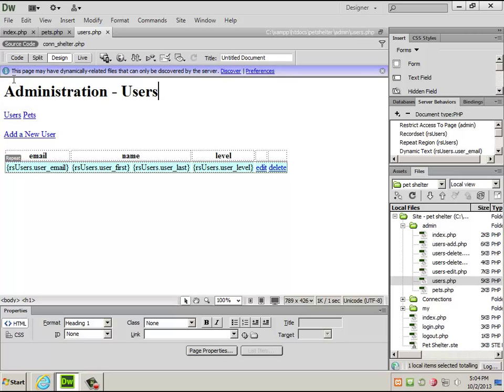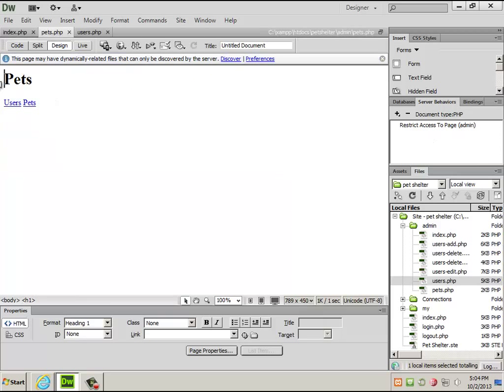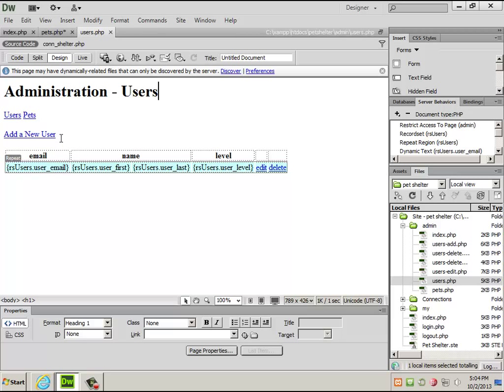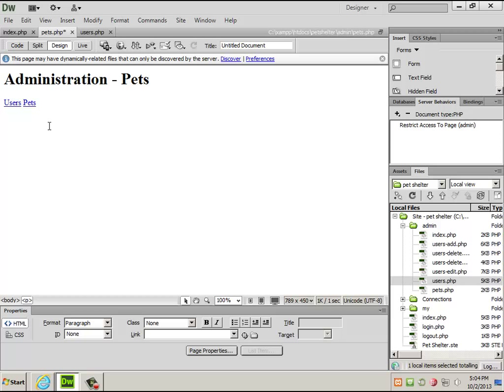Administration users. So I should have this administration-pets. And it's going to end up being almost identical. So I'm just going to go through this real quick. Add a new pet. This is going to go to the page that adds a new pet. We'll call it something that makes sense, pet-add.php. And that way it fits the same pattern as what I'm using over here.